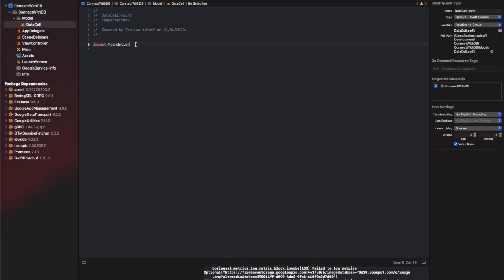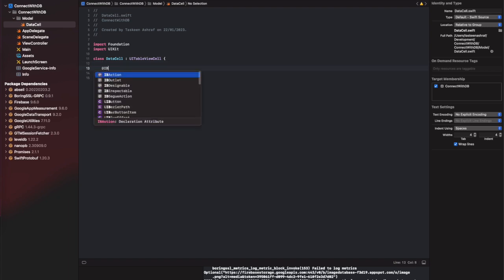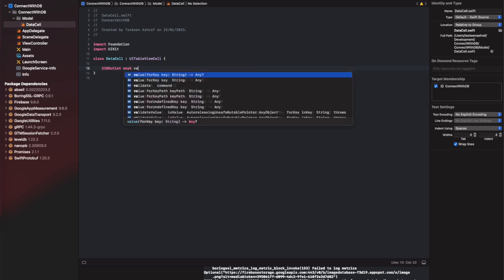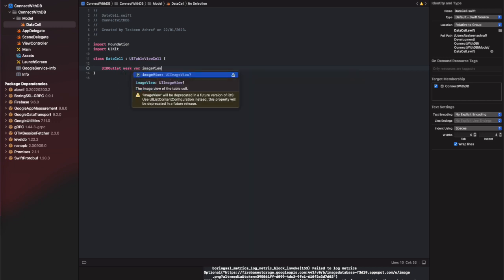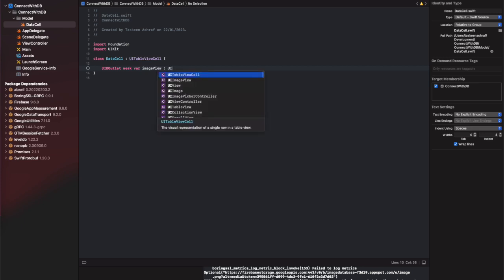Apart from that, there will be a model that will show how the data will look in the form of a cell, which will be connected to our view controller and the table view cell that we have already created in our previous steps. So follow these steps and create these two models and connect them accordingly as shown in this tutorial.